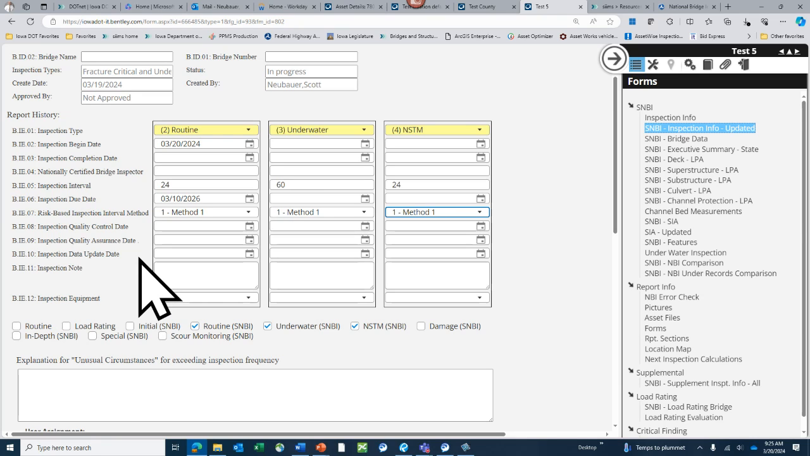But that one, the way I'm going to use it for state bridges, all of my inspections get reviewed by my quality control team. So when they do their approval of a report, that will be the quality assurance date for me. So I see the same thing for you. You've got your inspection, it's awaiting approval, and when it gets approved by your program manager, that's the quality assurance date, and that's the date that should be entered here, the date that it's approved.